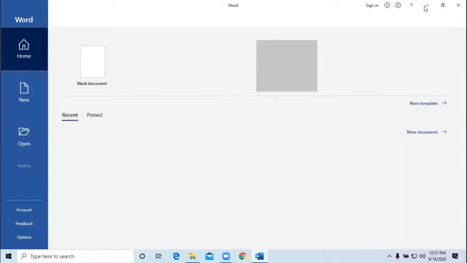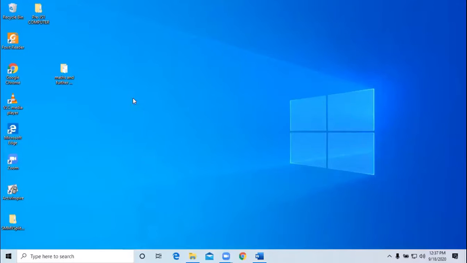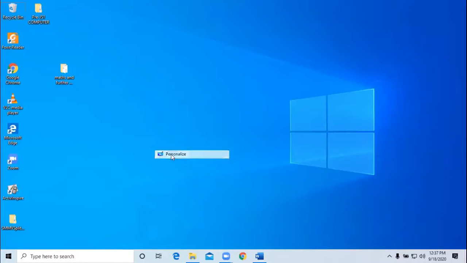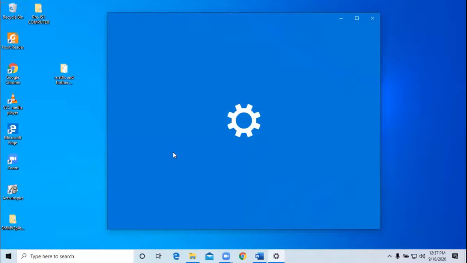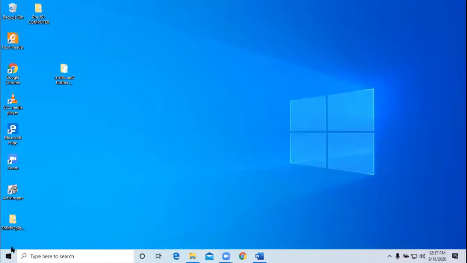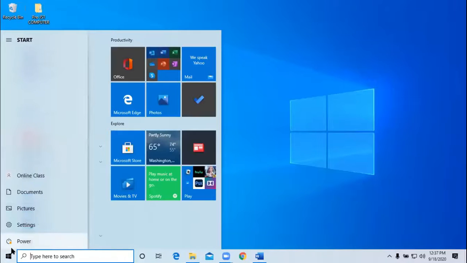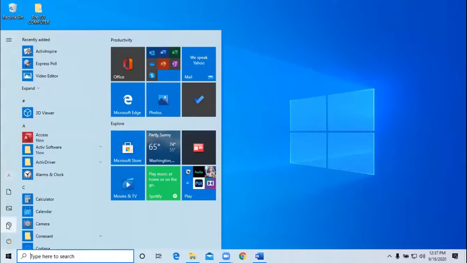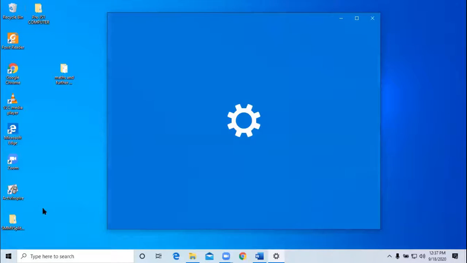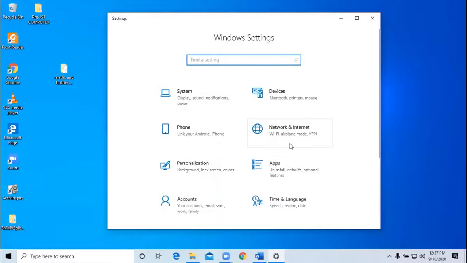Let's make it small. And the next one is what I showed to you, background changing. Right click, and you can go to personalize, or the other way, settings and personalization. Let's go to a different way, which I showed to you. From the start menu, if you go to settings here, click that, all changes you can do here.